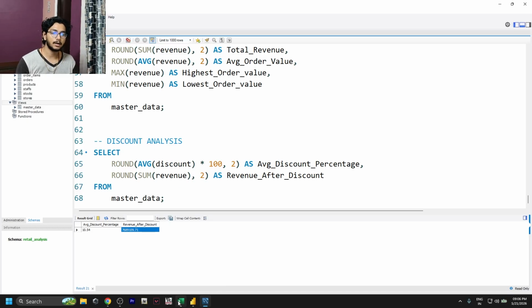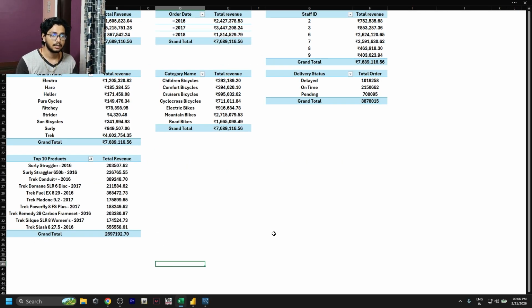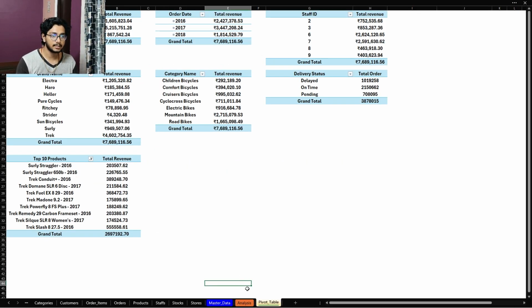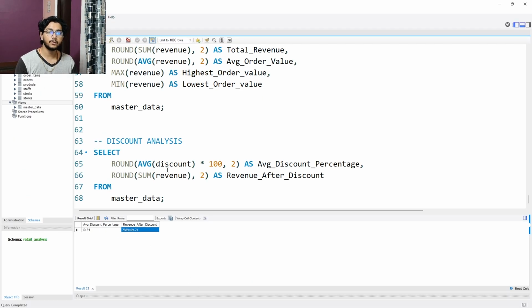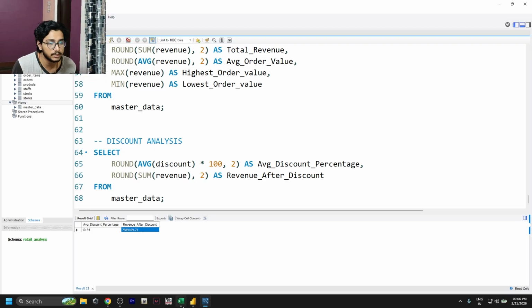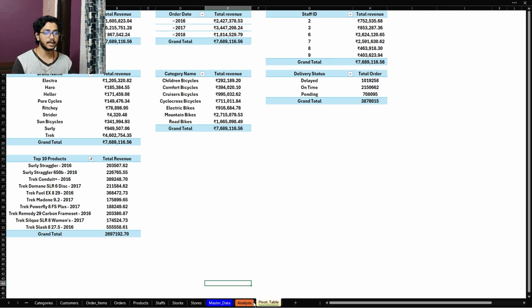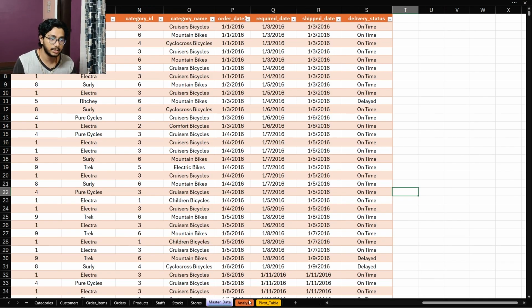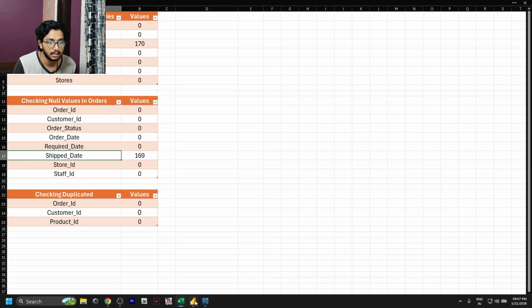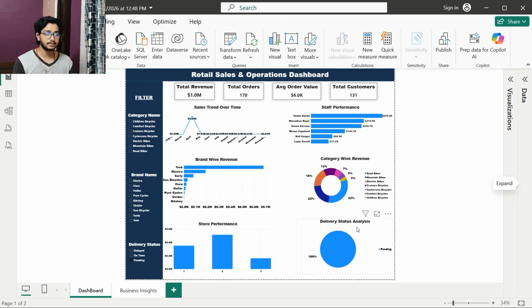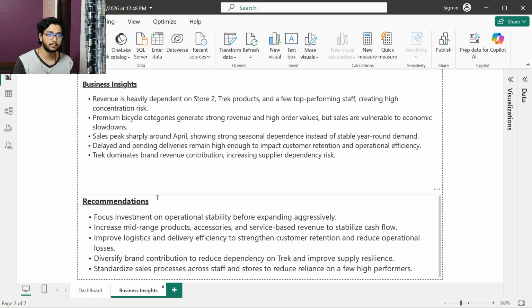So after completing the Excel part with the master data analysis and pivot table, we have moved to SQL for answering the business questions. But most of the questions were answered in Excel itself with the help of the pivot table, master data sheet, and analysis part. But the main thing is the dashboard. So we have created a dashboard and business insights with proper recommendations.